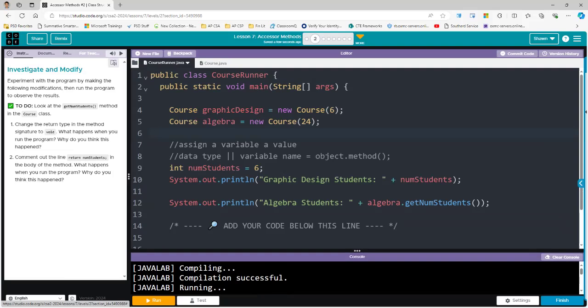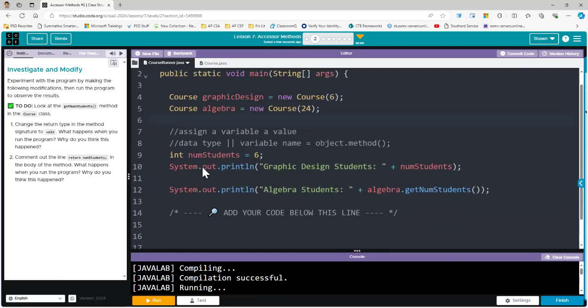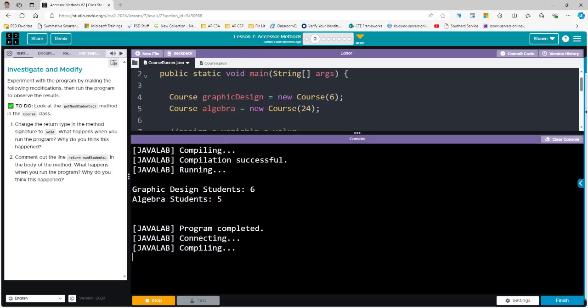If you go to content or the course runner, look what happens here. We're going to go ahead and do system.println. It's going to be algebra.getNumStudents. So as soon as I run this method, it's going to go ahead and spit out the number 5, and it's going to link it up with the algebra object. Just to play around a bit, I did int numstudents equals 6. I'm going to go ahead and delete that. Let's go ahead and use graphic design as the name of that course, the object. And then numstudents is going to be the method, so there's a parentheses there. And when I run this, now you'll see that both of them will be 5.